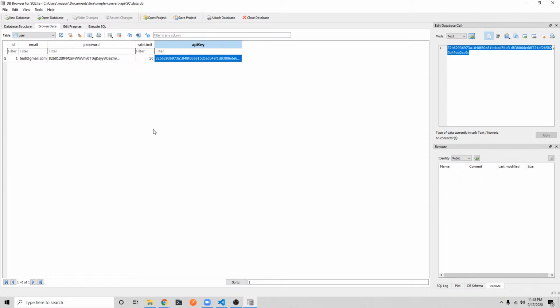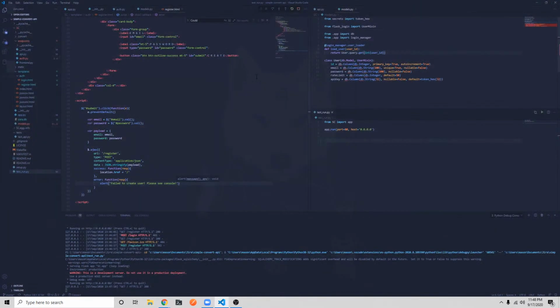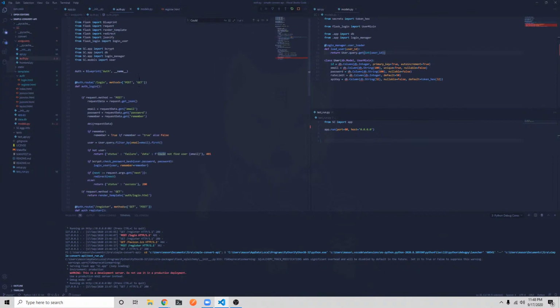So now when we authorize, yeah, that's good. Now the idea is that we can authorize with this API key. We're going to need to make another endpoint for that. I probably want to have that as a separate endpoint.